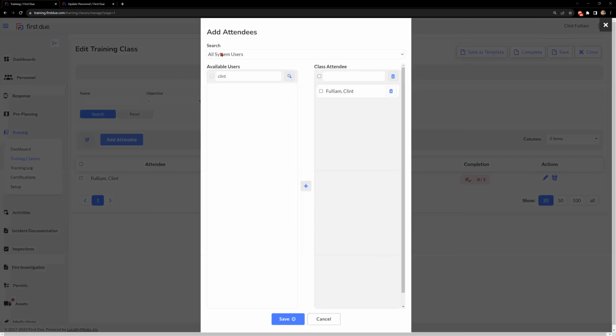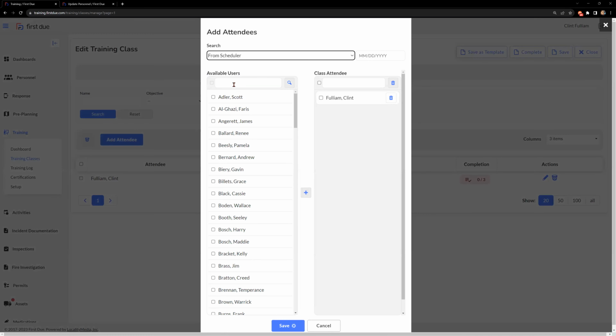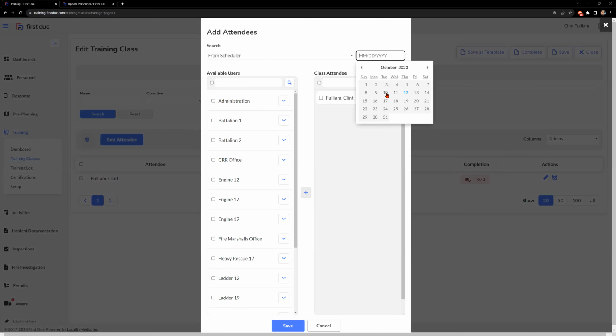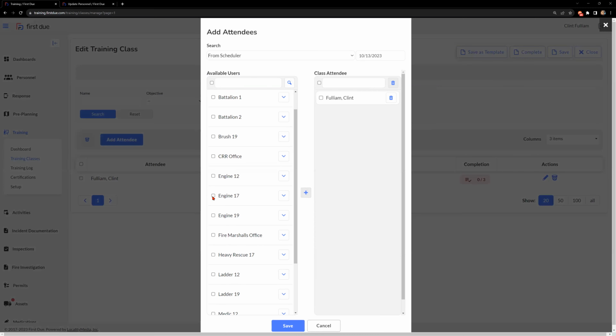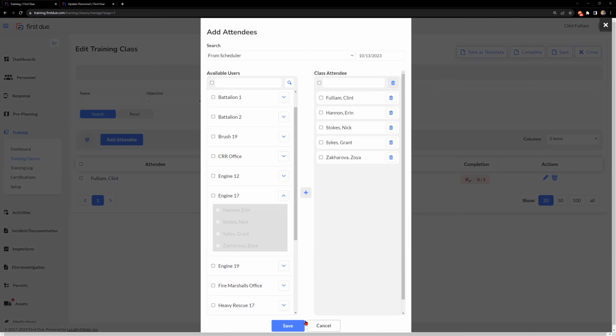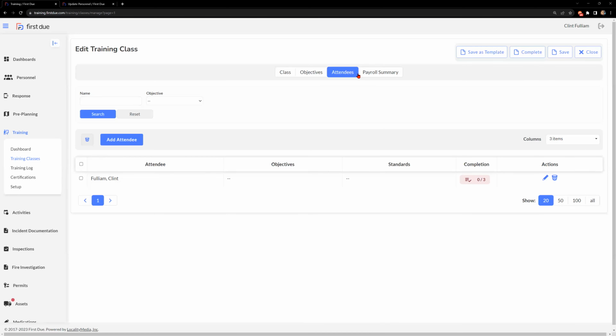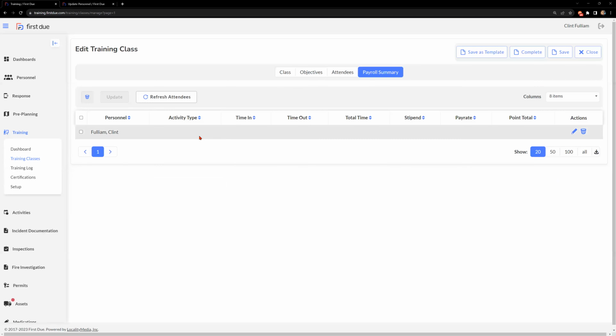If you wish to add from the scheduler, again, you can search their name, select the date you're adding from, and then select what apparatus. If you check the checkbox, it's going to select everybody on that apparatus. Hitting the plus sign, it's going to pull them over, and then select save. If you have an agency that has enabled the payroll summary, this is where you're going to go in after the training class to the payroll summary. And we'll go into one of the training classes to edit to show all that.